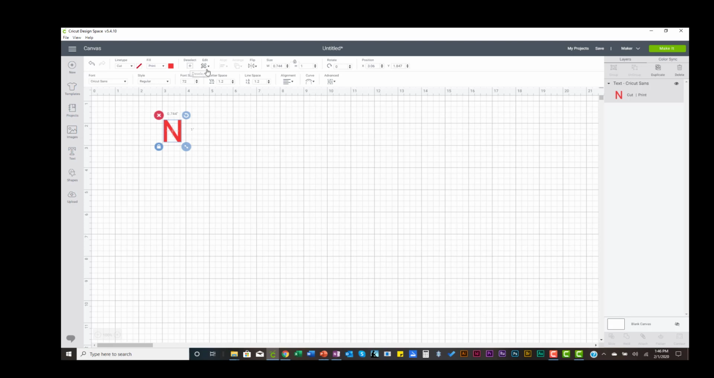We can deselect it, we can edit it from cut and copy and paste. We can flip it around, we can size it, we can rotate it, we can position it. And of course, because it's a letter, we have fonts and styles, font sizes, letter space, line spacing, alignment, curve, and advanced. Now, we're not going to be using all of these, but we will use a few.